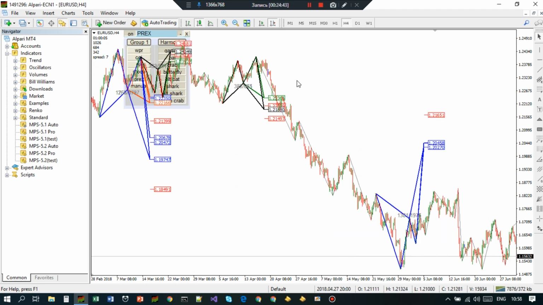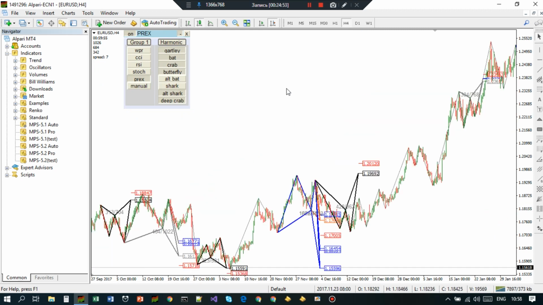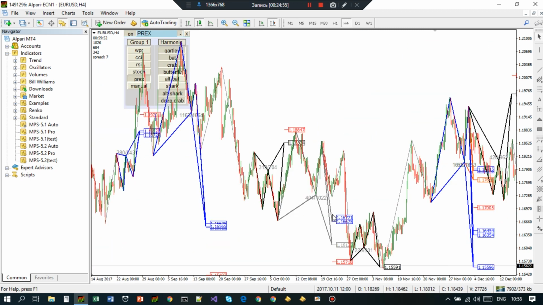You will have 3 lines also. They constitute the potential reversal zone. Okay, you see 1, 2, 3, 1, 2, 3. They are ABCD. The ABCD pattern is represented by this line. It is an ABCD.